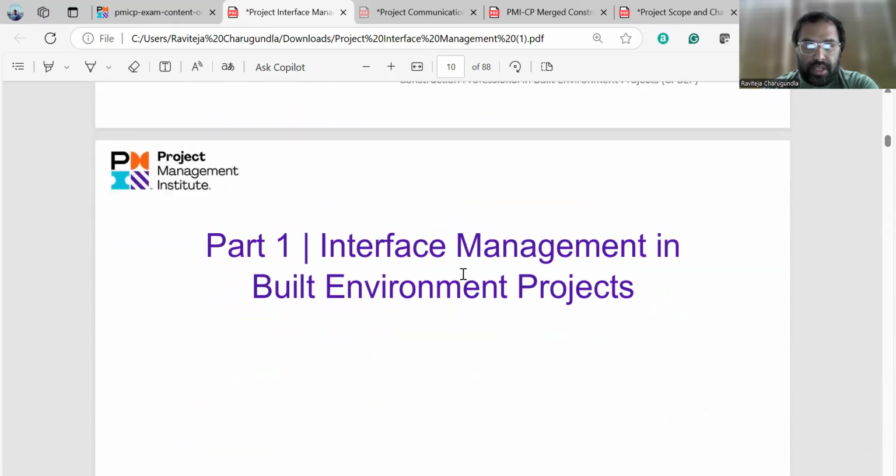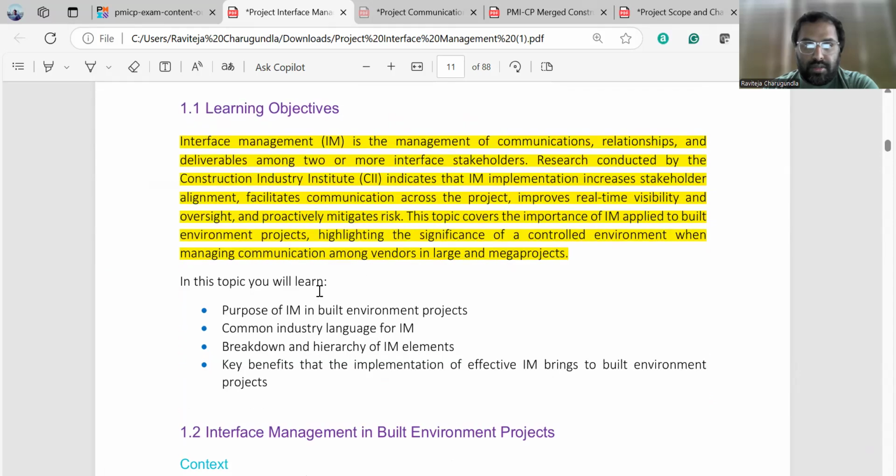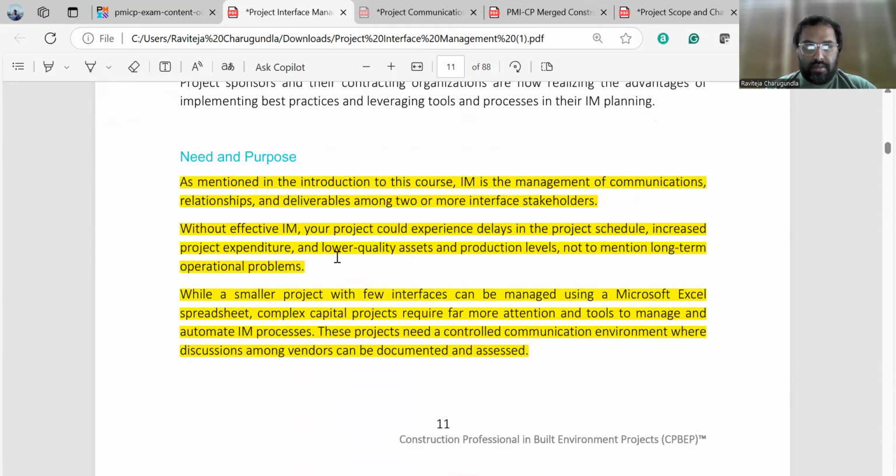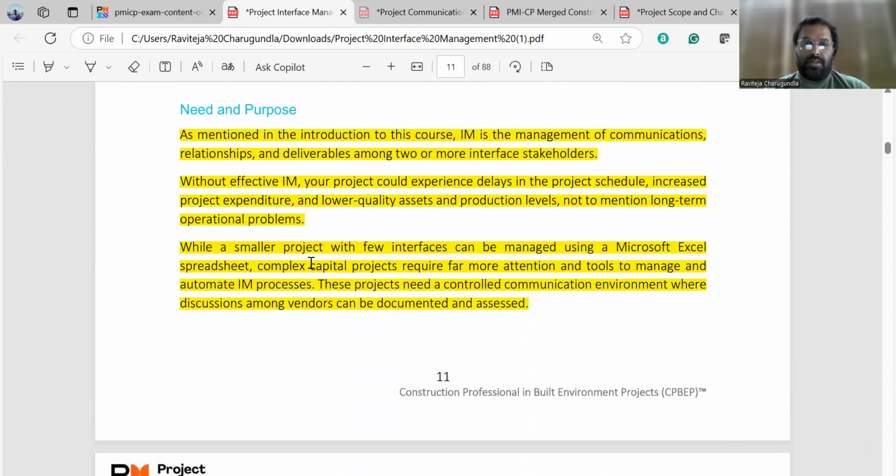The first topic is interface management in built environment projects. Interface management is the management of communication, relationship, and deliverables among two or more interface stakeholders. Research shows that interface management implementation increases stakeholder alignment and facilitates communication across projects, which improves real-time visibility and proactively mitigates risk. This is also an important point.